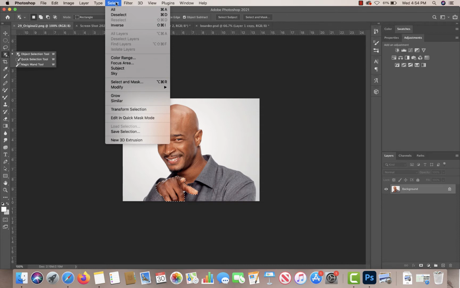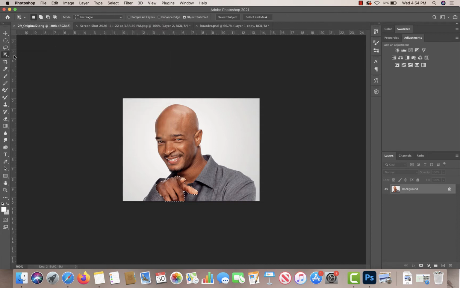Again, if I wanted to get the whole thing, there's a few things that I could do. I could either use my magic wand, and you use your magic wand whenever you have a solid color. So this background is pretty much the same color. So if I select it with my magic wand, it selects pretty much everything. I can hold down shift over here to get over in that corner.